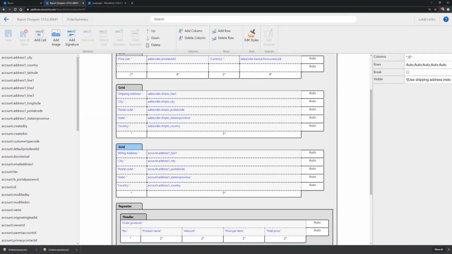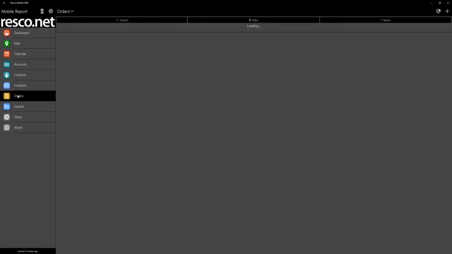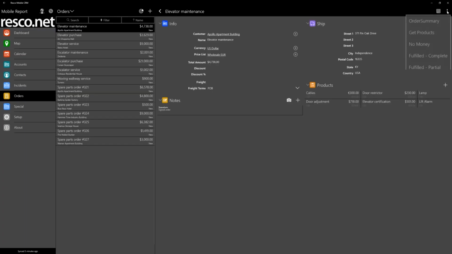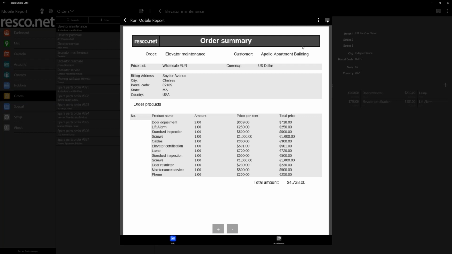So I will just save it and switch to the app. As you can see, I'm in the online mode, so it should be already available. So I will go to my order and run the order summary, and you can see I have now my variable here. So use shipping address instead of billing, no, so I would like to use the billing. Let's see if it works. Yes, so you can see it's only the billing address and the shipping is not on the report.